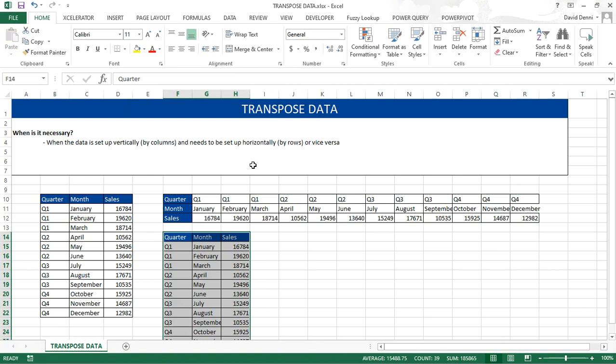As I mentioned before, the first technique is very easy, but it is not dynamic. So let's test this. Let's say January sales for Q1 is actually 25,000. Updating my data source will not update the sales in my tables. So now let's go over the second solution.